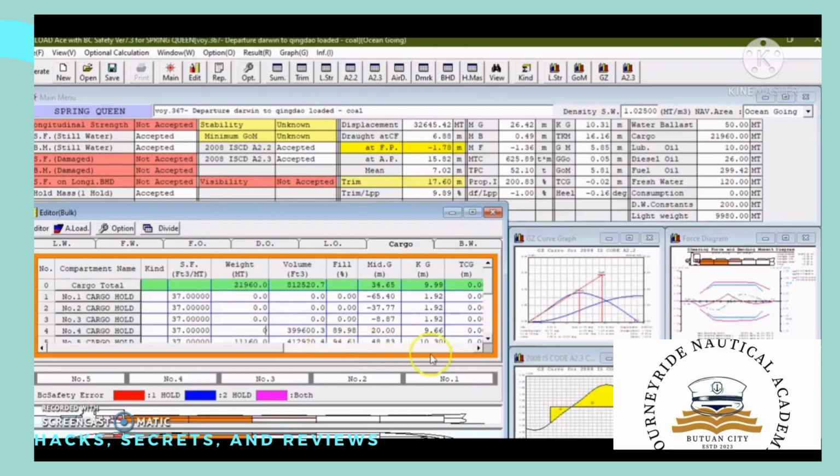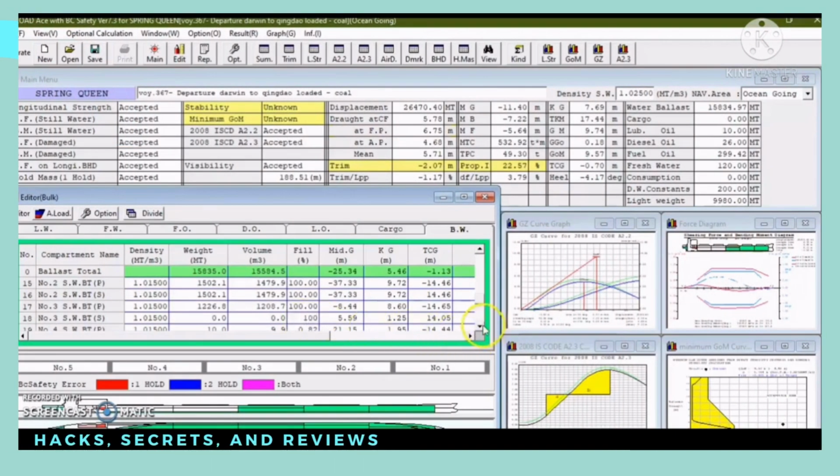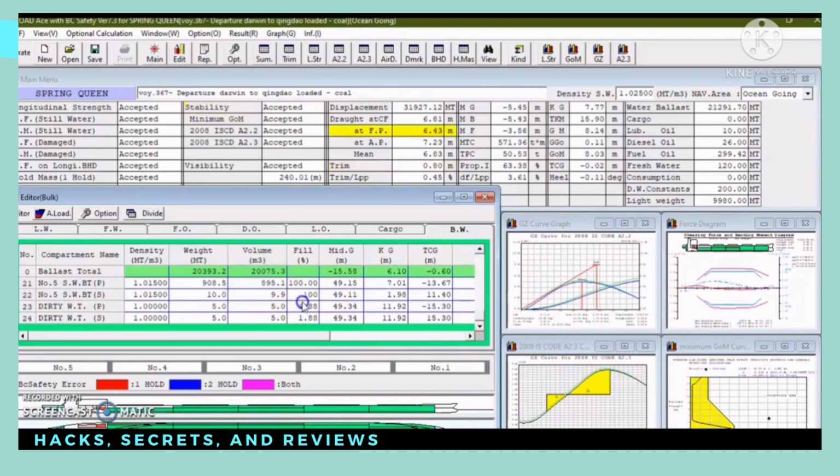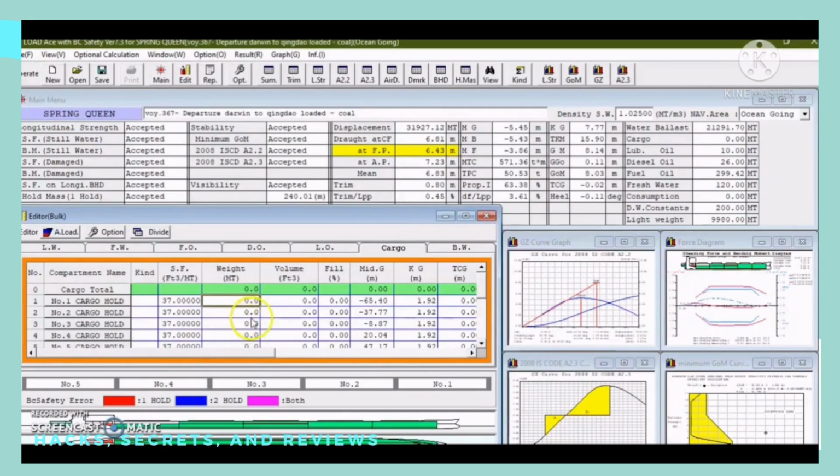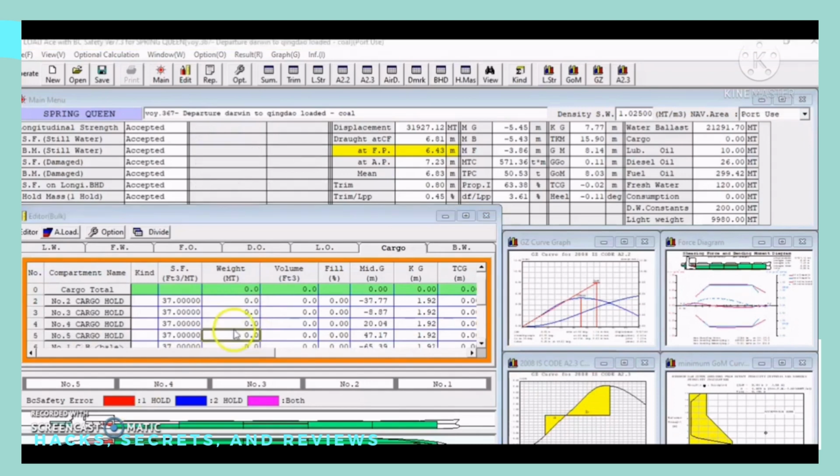Now, let's establish a loading sequence for the specified cargo quantity. First, return to the program and clear our cargo holds, then refill the ballast to achieve a full tank condition. Moving to the holds, my initial choice is to load cargo in hold number 4 and pump out ballast from ballast tank number 4 until reaching the stripping point. You have the option to leave a small amount.